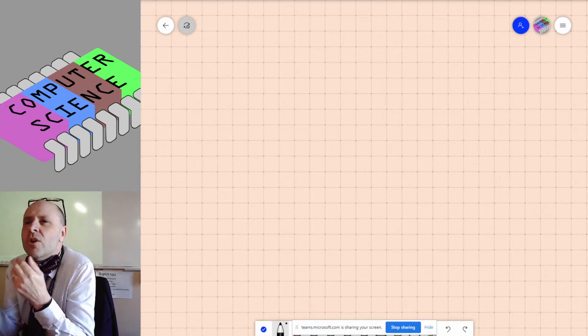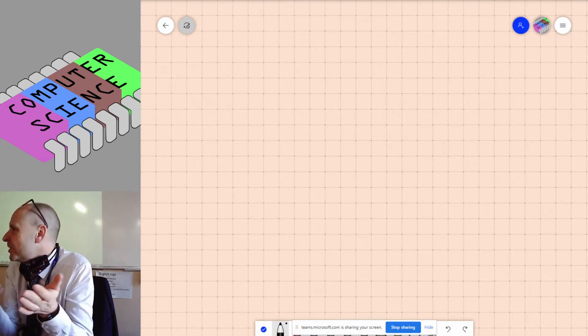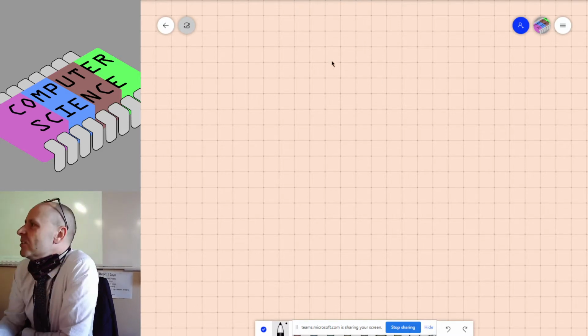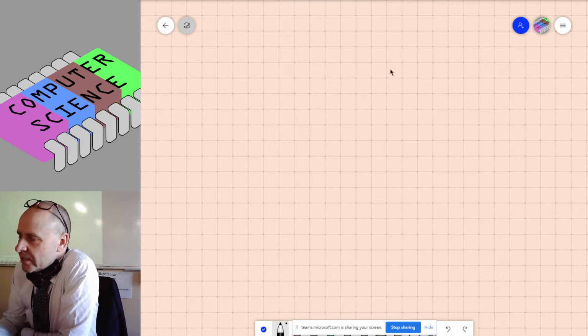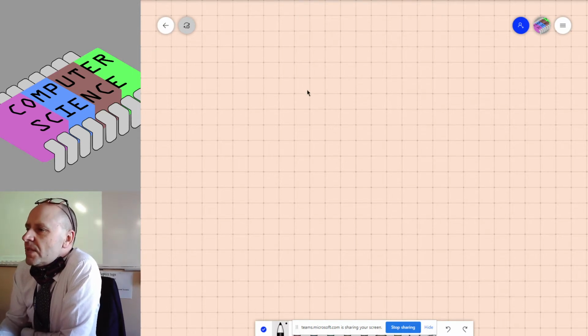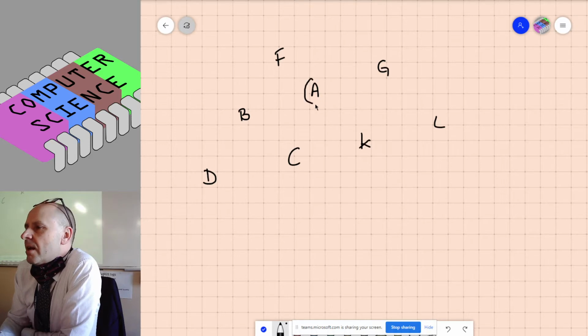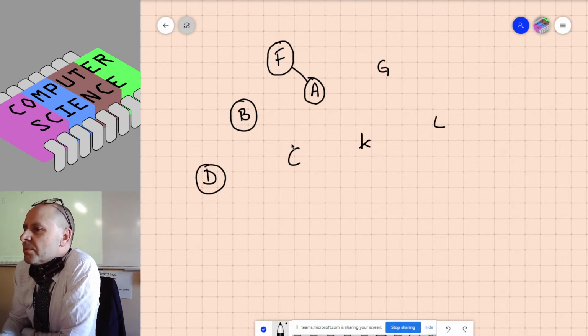Okay, when we're looking at trees, it's easy to infer order because you can say left and right and things, but with a graph there is no order. So let's just have a look at how we do this. It doesn't matter what I do. I'll just knock up a little graph. I'll circle all the nodes first, it's probably easier.